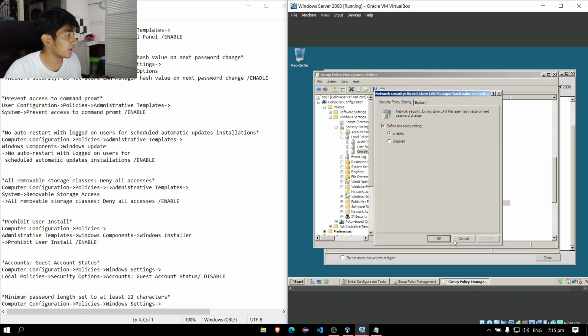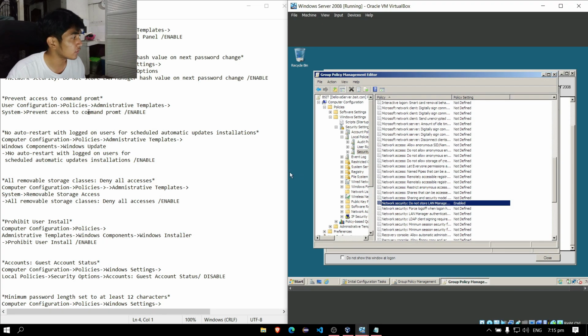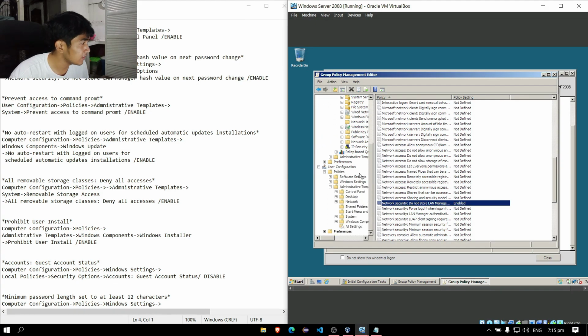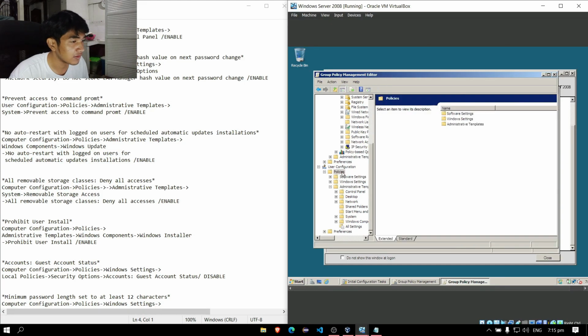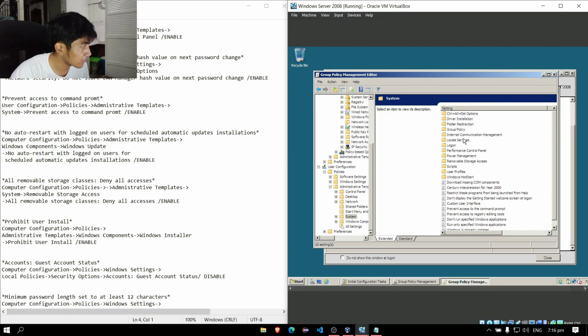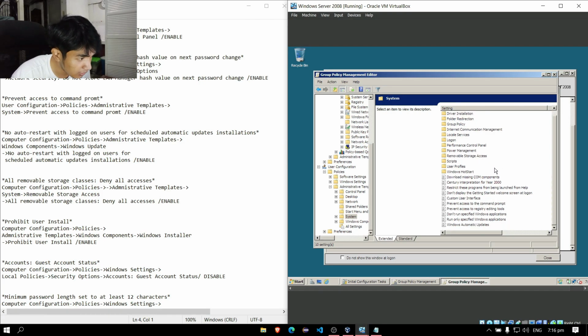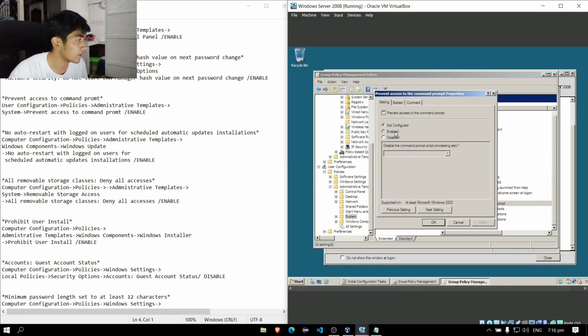The next policy is we have to prevent our users from accessing the command prompt. For us to do that, go to our user configuration once again, and in its policies, go to the administrative templates, then go to the system, then let's find prevent access to the command prompt and enable it for our users. Then let's just click enable, apply, then OK.